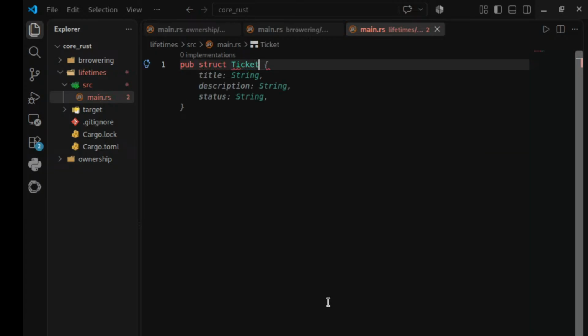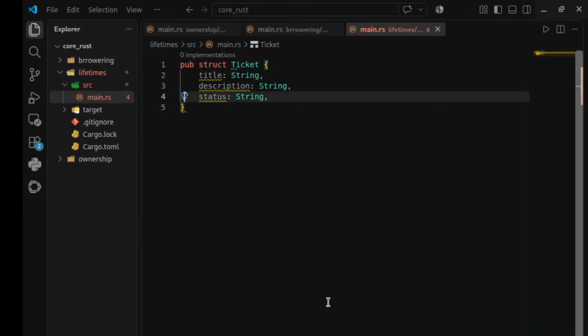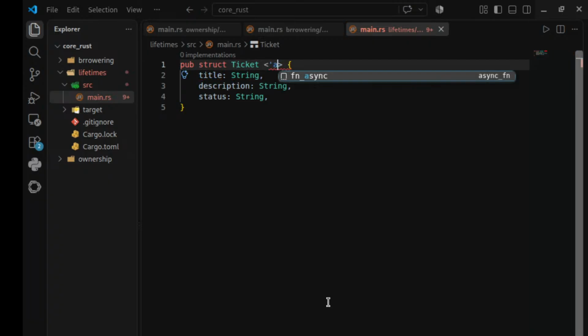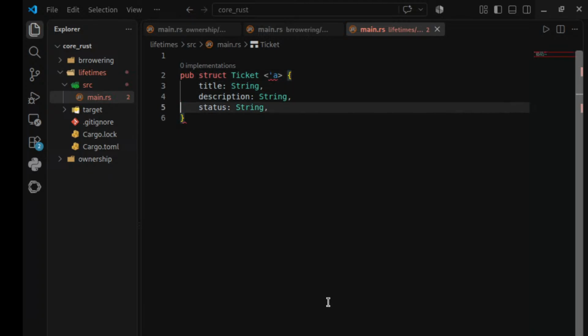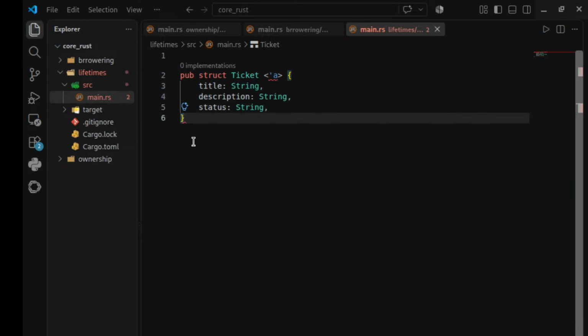Ticket. Okay, and this ticket has a lifetime. Let's say it is generic, it has a generic lifetime. Yes, we have a generic lifetime. So the lifetime parameter 'a is never used. Okay, we will use it in future, no problem.